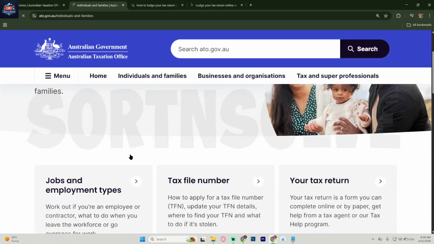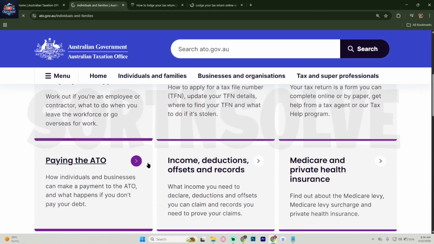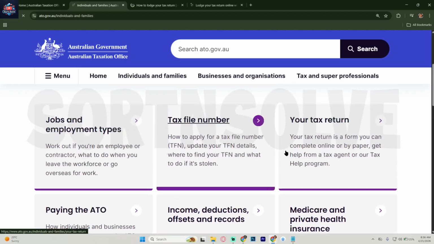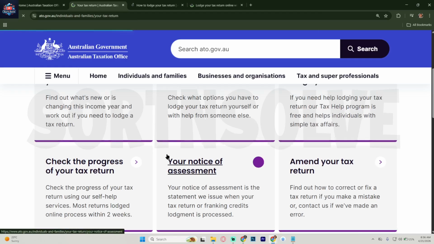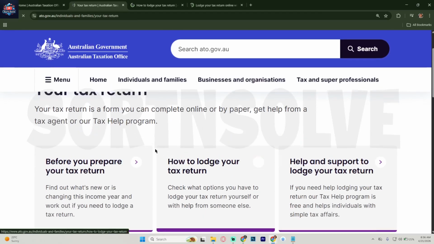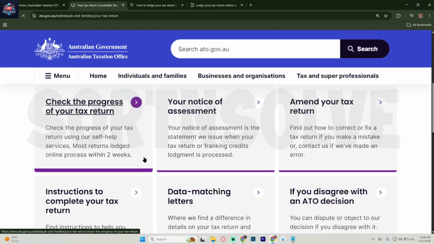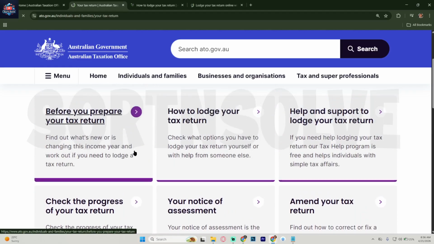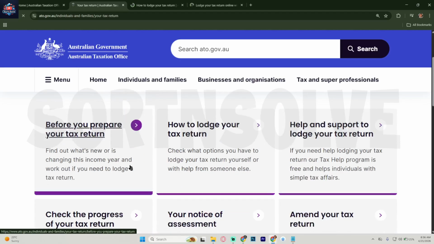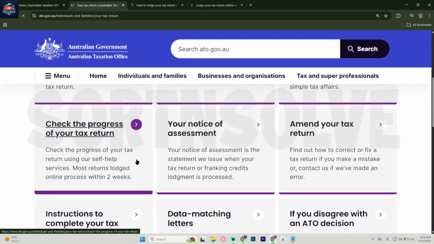Once logged in, go to ATO Services and select Lodge Your Tax Return. Next, choose the correct financial year you want to file for. The system may pre-fill some of your information, like income from employers, bank interest, or government payments, so review everything carefully. Now, add any missing income, such as freelance work or investments.